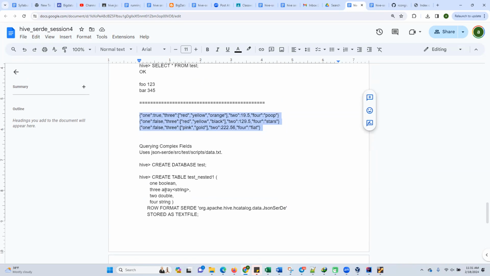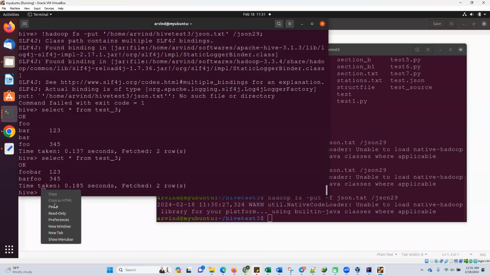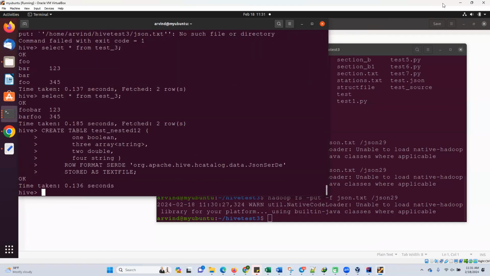So I'm using an array here, so a complex data type is coming. I'm creating a table. The first field is a Boolean, the second field is the array type, the third field is a decimal field, and the last is a string type. So I'm creating a table with the JSON SerDe. I'll name it something like nested 1 2. So we created the table.